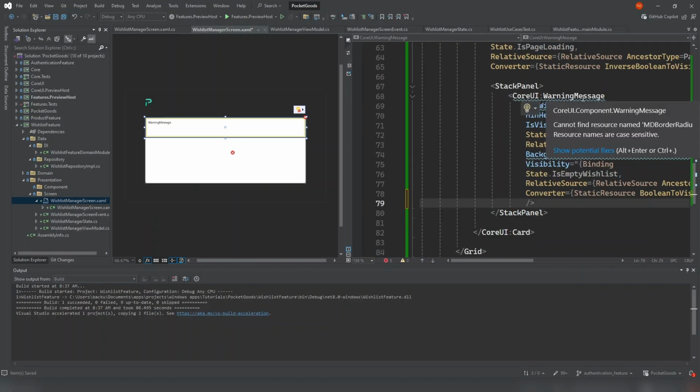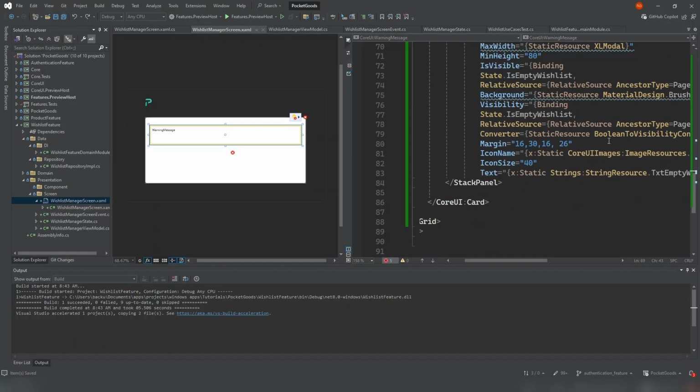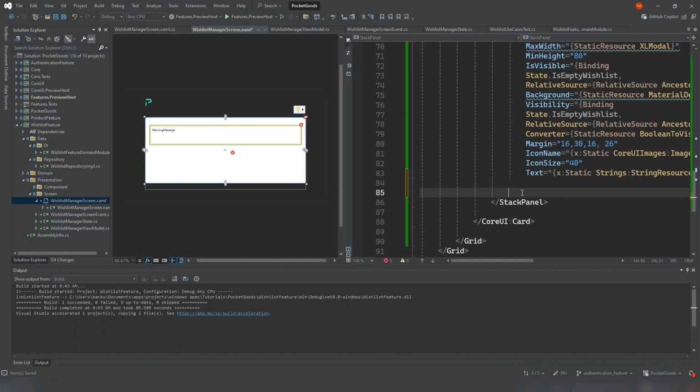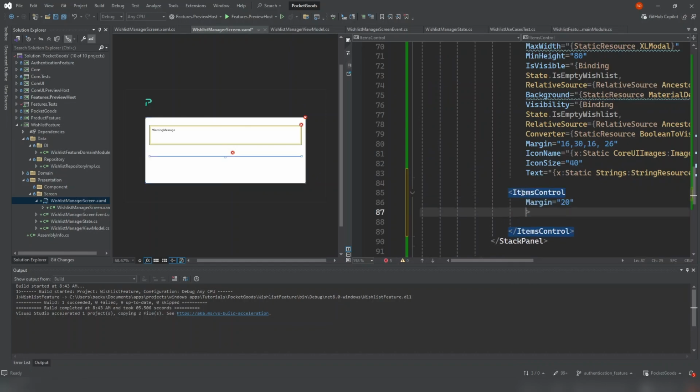Let's add some margin. And for the icon, let's use information. Let's set the icon size to 40. And for the feedback message from the string resource, text empty wishlist. Now we have to put underneath this particular warning message, the list of items. Using items control, let's add some margin. For the item source, it's going to be from the state wishlist. And for the section, items control should be visible according to the computed property is empty wishlist.